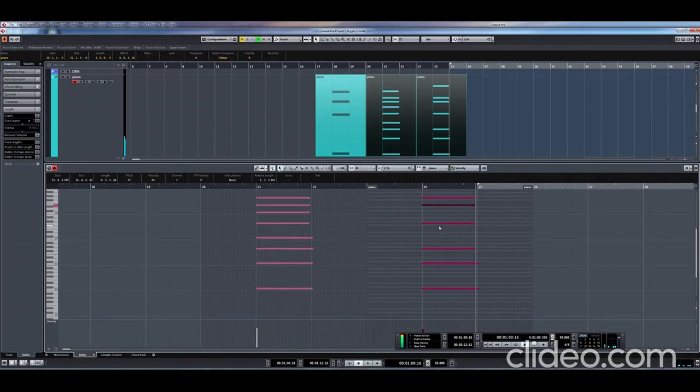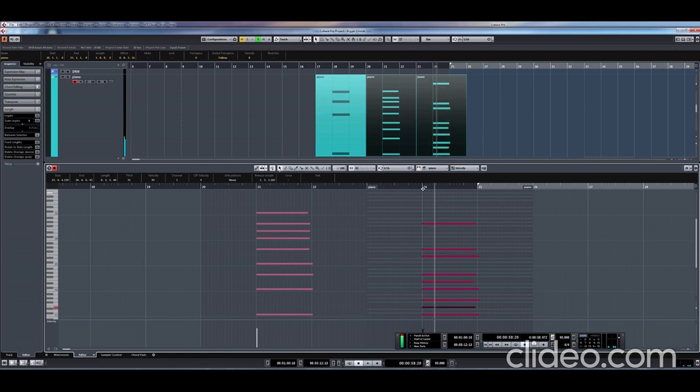You see, now it sounds a lot more open and balanced than it did in this position. Right? Okay, so that's fundamental number one. Close voicings in the top and open ones in the bottom.